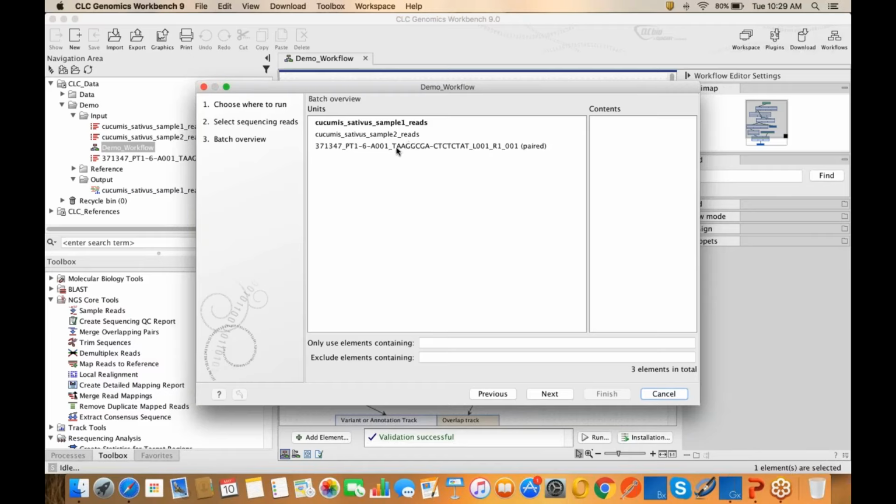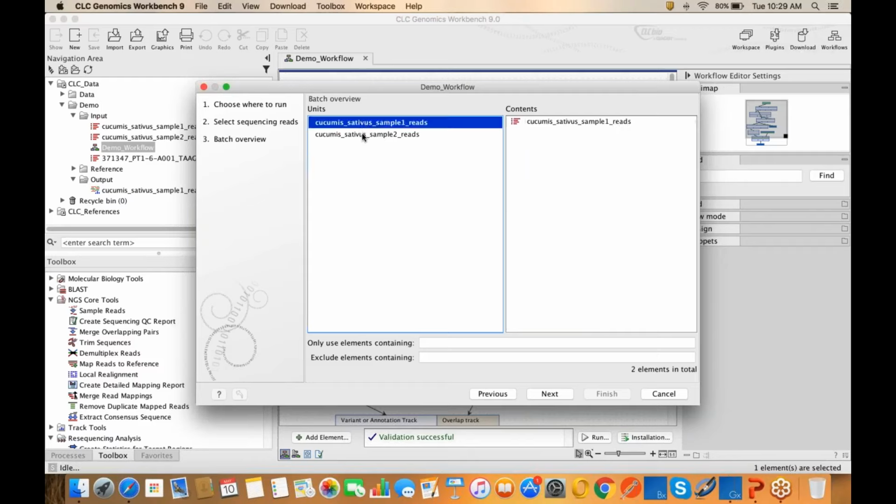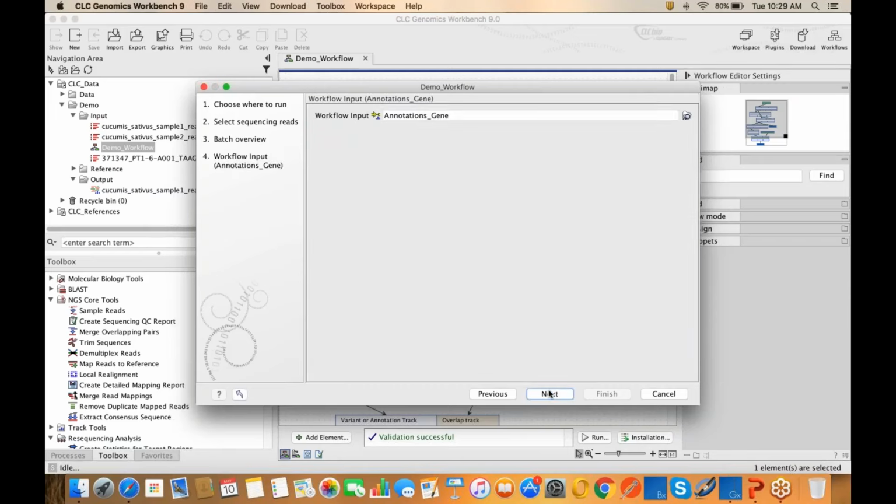So at this step, if you don't want the workflow to run for one of the read samples, for example, right now, I don't want the workflow to run for this sample, you can remove it from this batch unit. So I don't want this. I only want the workflow right now to run for my cucumber line A and my cucumber line B. So I'm going to do next.